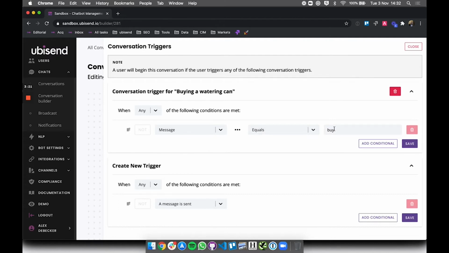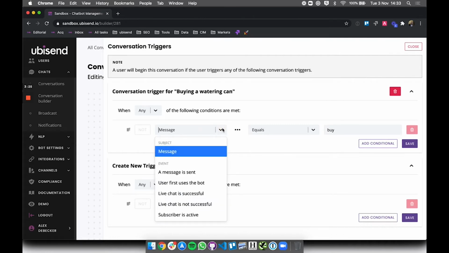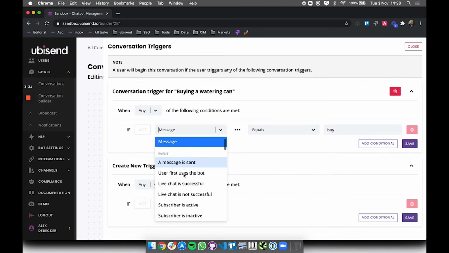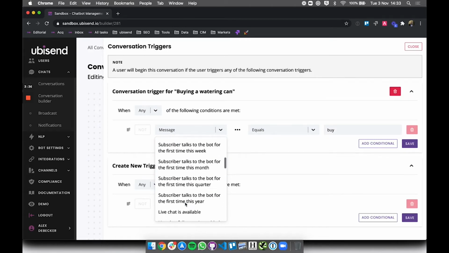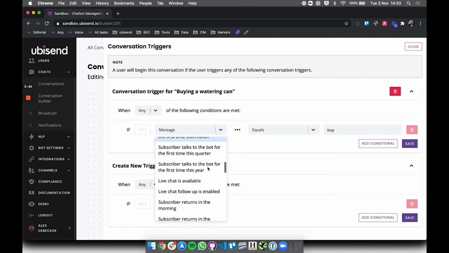Now, what I can do here is I can click on the first drop-down, and you can see all of the other events we can use to trigger a conversation. So obviously we can use a specific message, but what we could do as well is a message is sent, which would mean any message, or a subscriber is active, or a subscriber talks to the bot for the first time this month. Okay, that's great as well.